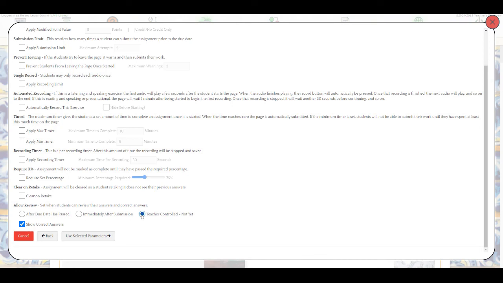You can also choose teacher controlled not yet. This will give you manual control over when students can and cannot review. You can open it up by editing the assignment from the assignment calendar and then choosing teacher controlled review now. With teacher controlled review now, once you manually open that review, students will not be able to adjust their scores or make any changes to their activity or submit, whether or not the correct answers are showing.